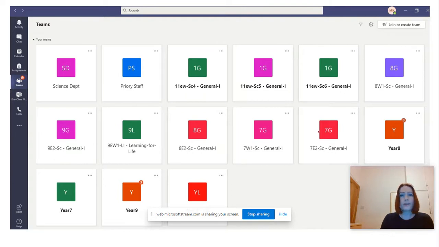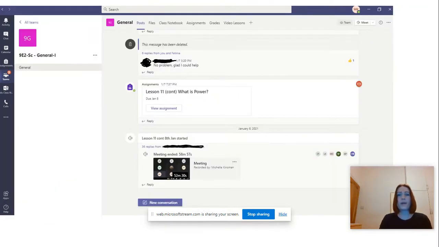So I've gone into my Teams, so you can see I'm in a team for Science Department, General Priory Staff, and these are all my lessons. So for you, yours would be similar, but you might have science as this classroom, geography here, English here, maths here. If you're going into a science classroom, you'd click on that particular Teams folder, and that would take you into your general chat. Now I've crossed out a few pupils so that it's all anonymized.